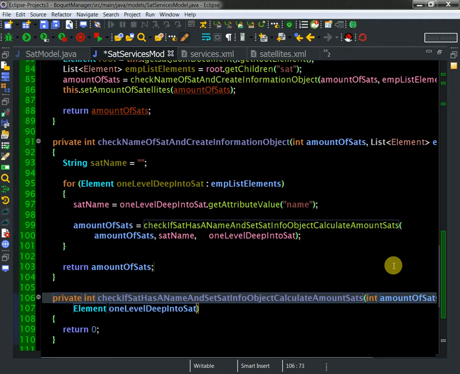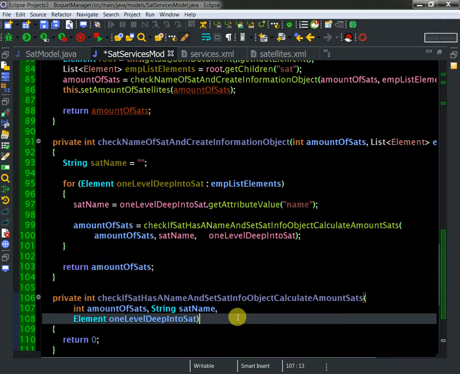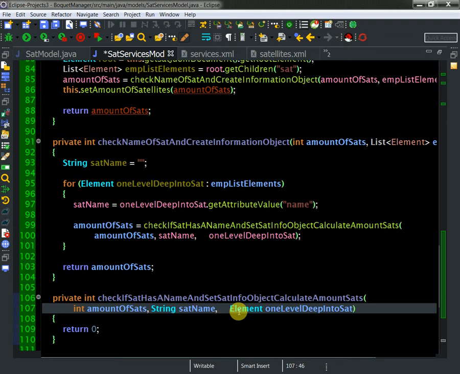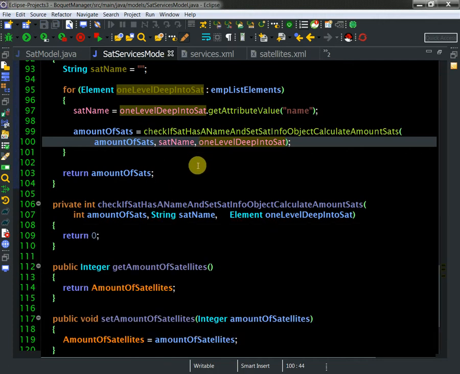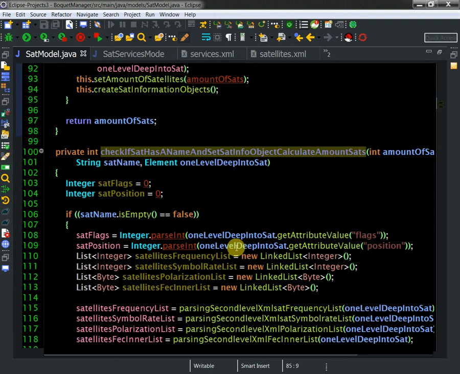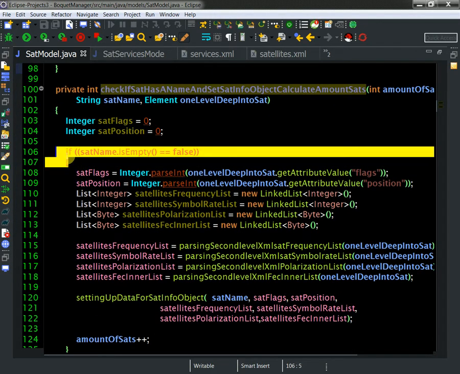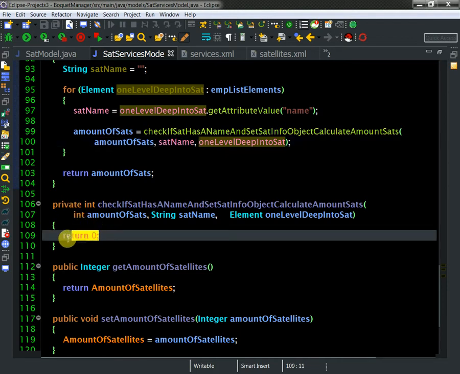And now I just need to make sure that I am doing the right thing. So here's the case. And I need to calculate. And calculation happens in this method. So basically, check if it has a set sort of information and calculate. So let me just do it. Let's just quickly overview. I need to check it before I can calculate. So check, let me just do this like this.